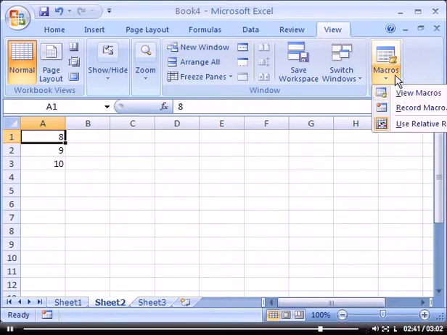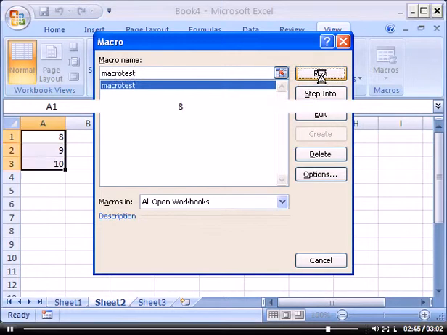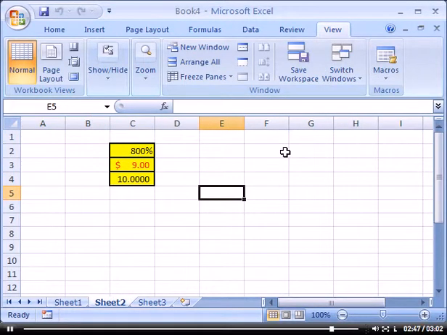I'm going to go to View Macros, and I'm going to run the macro. And it'll do exactly what I had done on the first sheet. Everything exactly the same, but on this sheet, sheet number 2. And that's how you do a macro, and that's the power of a macro. It's great if you have to do the same thing over and over and over again.